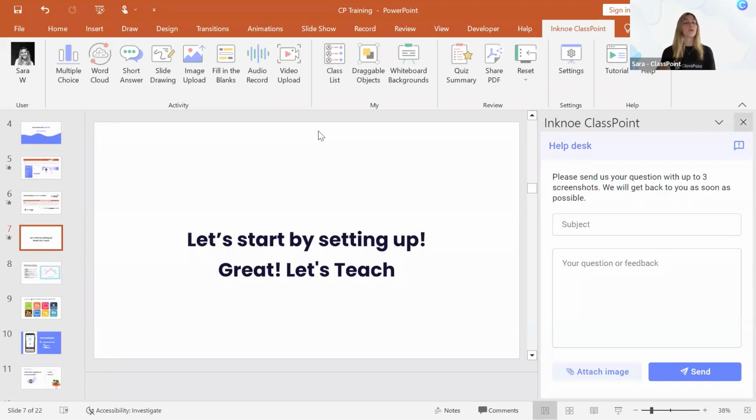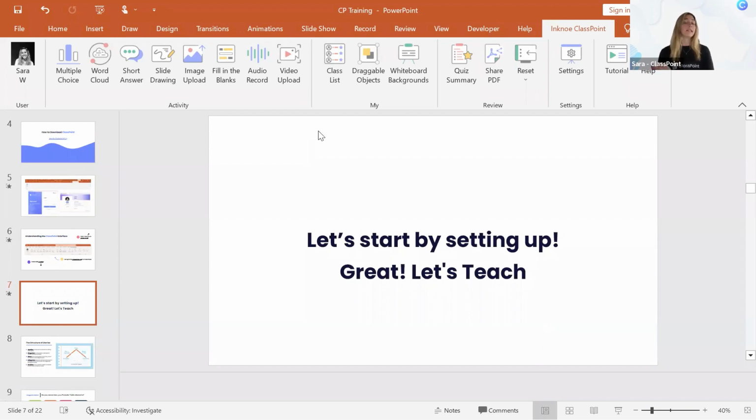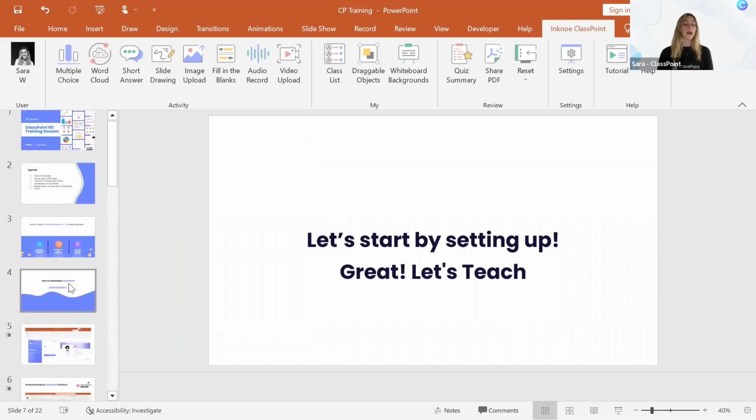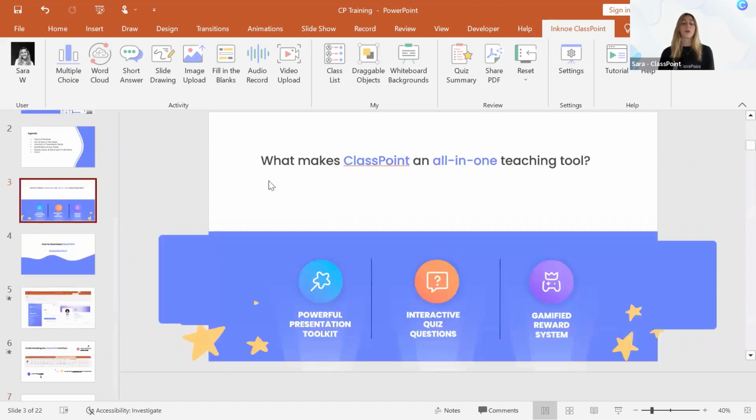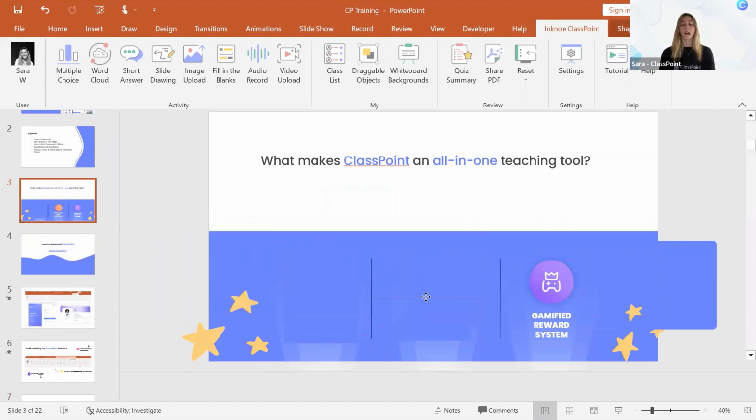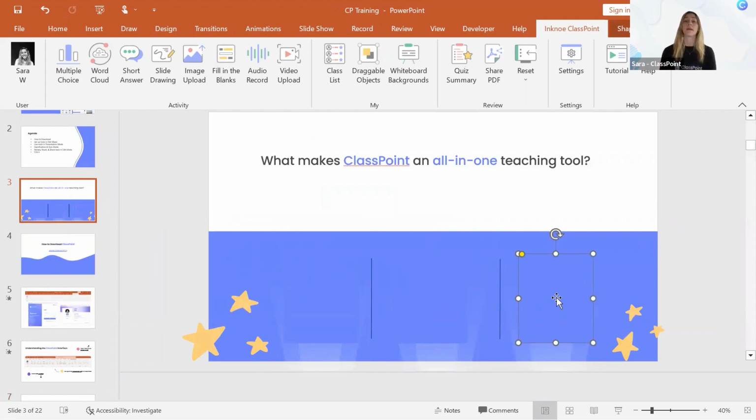Okay, now let's go ahead and set up some activities that you would do in your presentations before you begin presenting to help better engage your students. So the first thing that we're going to go over is a ClassPoint presentation tool, which is our draggable objects. So you saw me move these squares from over top of these icons when I was in presentation mode. So that was an example of using our draggable objects.